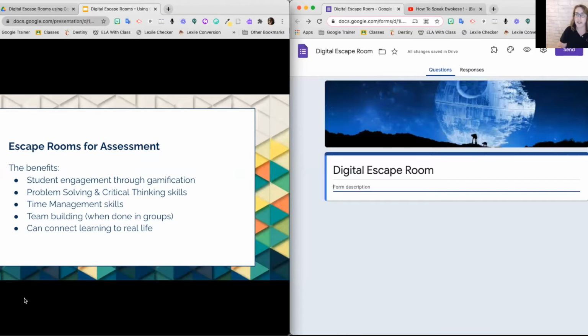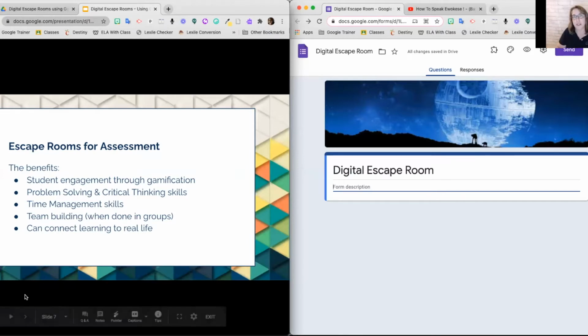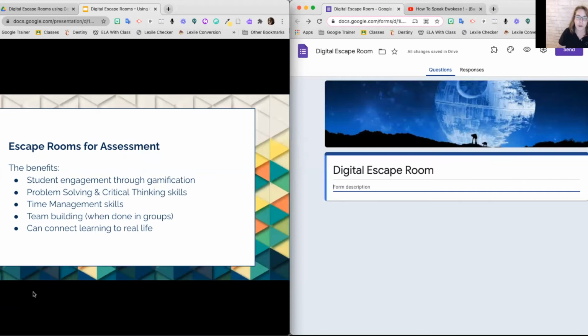Escape rooms can be done individually, so each student escapes on their own, or it can be a team building activity when it's done in groups and you have small groups of students working together. And then lastly, it can connect learning to real life.